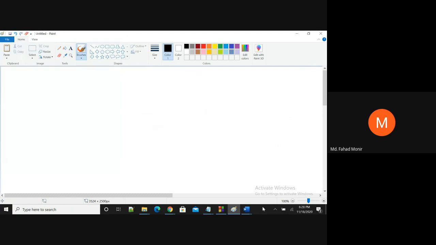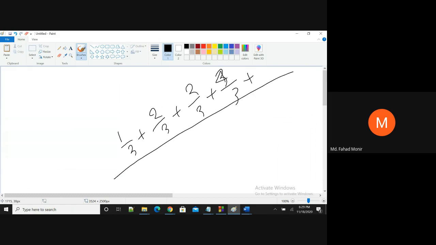And what else we can do? 1 divided by 3 plus, ধরেন যে কোনো কিছু যদি দেই, 2 divided by 3 plus 3 divided by 3 plus 4 divided by 3 and so on. This kind of things, এমন কিছু আসলে যাতে আপনারা পারেন। আমরা আরো দুই একটা এক্সাম্পল করব নেক্সট ক্লাসে, ওকে?